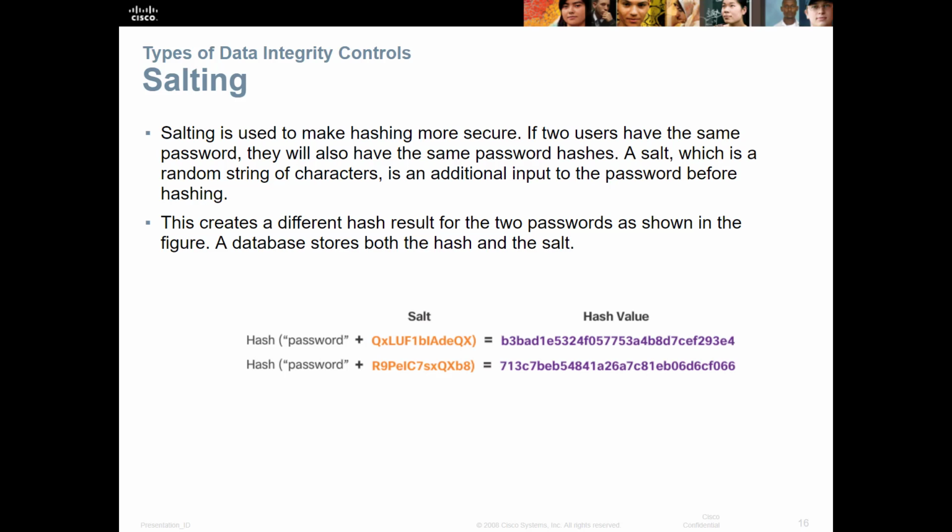But what you do is you have what's called salt. When you add salt to your food, it changes the flavor, right? It's the same idea whenever you salt your hashes. So salting is used to make them even more secure.